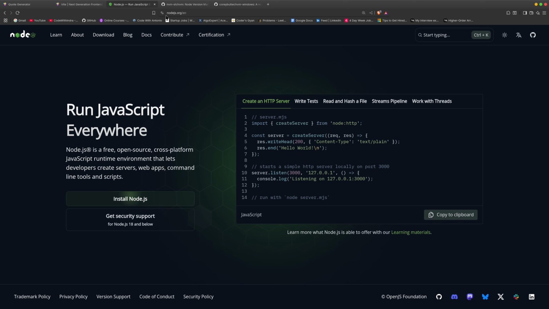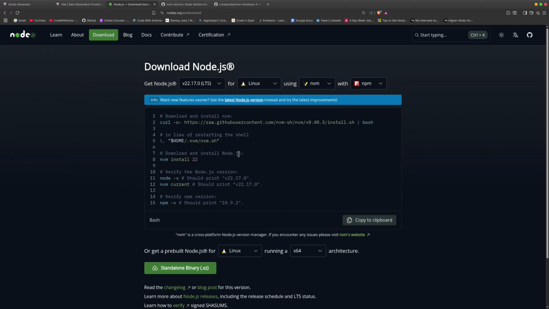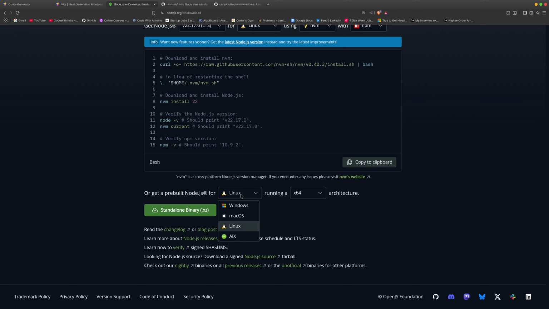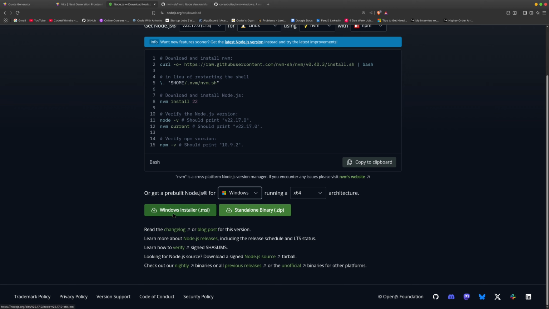So you can go to nodejs.org and you will have this website, and here you can just click on install Node.js, and depending on your operating system, it will show the installation process. For me, I have to use a tool called NVM or Node Version Manager. But if you are using Linux or Mac OS, the process will be the same. If you are using Windows, you can select Windows here, and download the .msi file, which is Node.js in the MSI format.